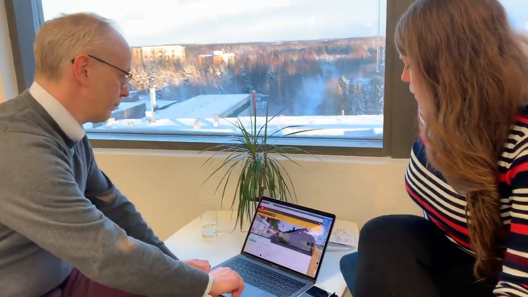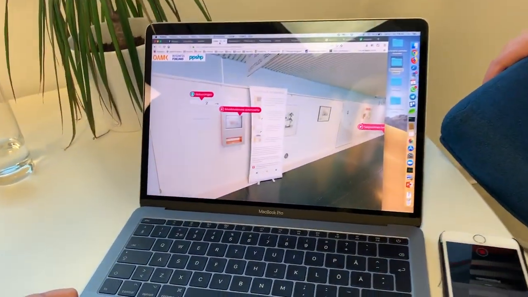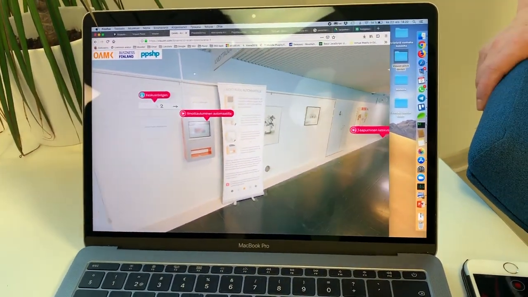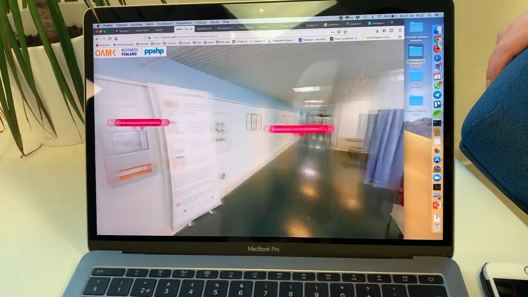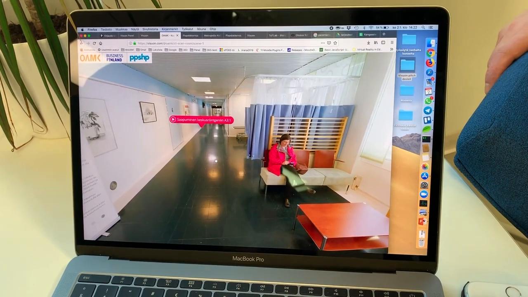It would be very interesting to see some sort of demonstration of what your product and service looks like. So can you show a little bit? Yes, I can show you. Here we have this kind of environment from a hospital, and there's a little story behind this.